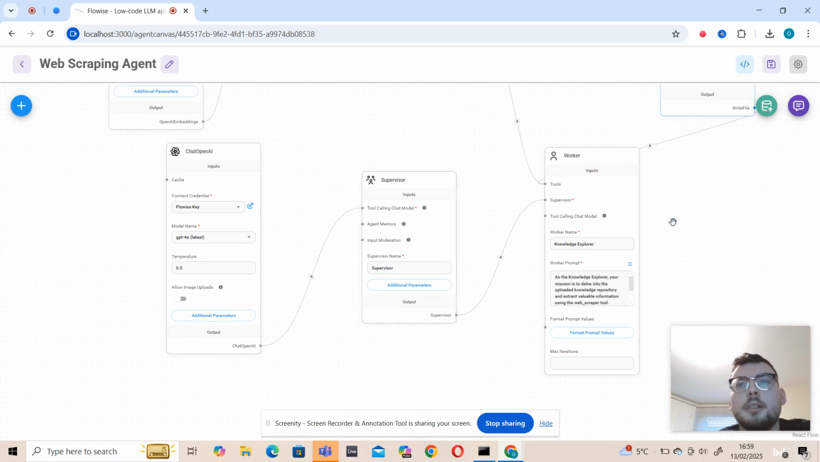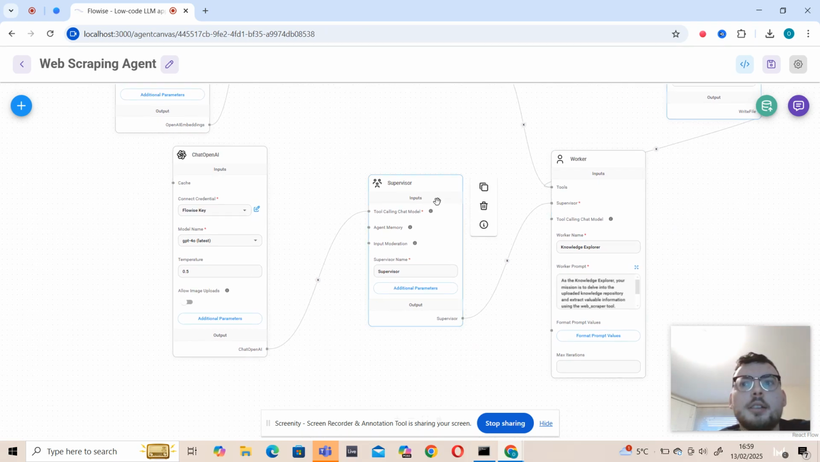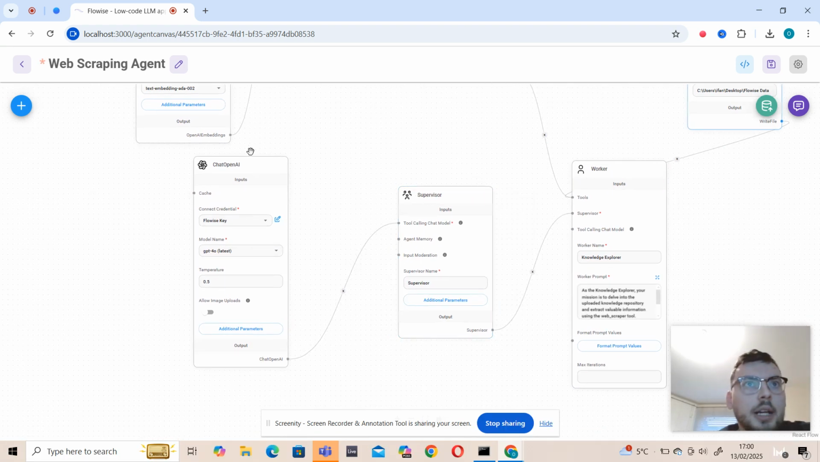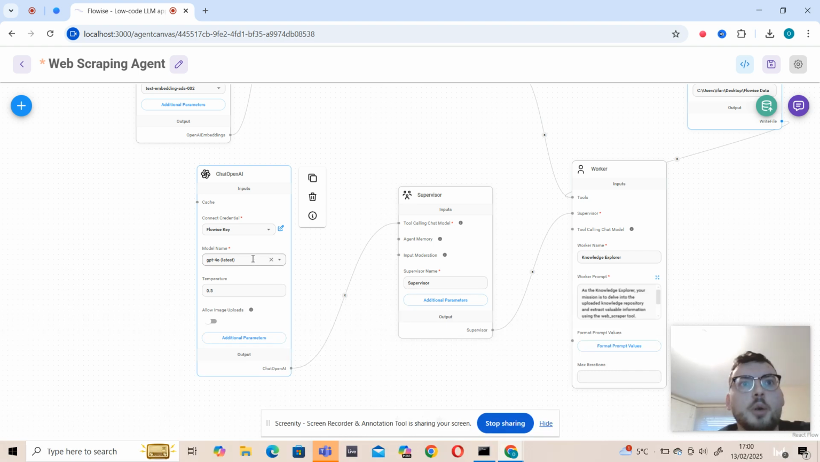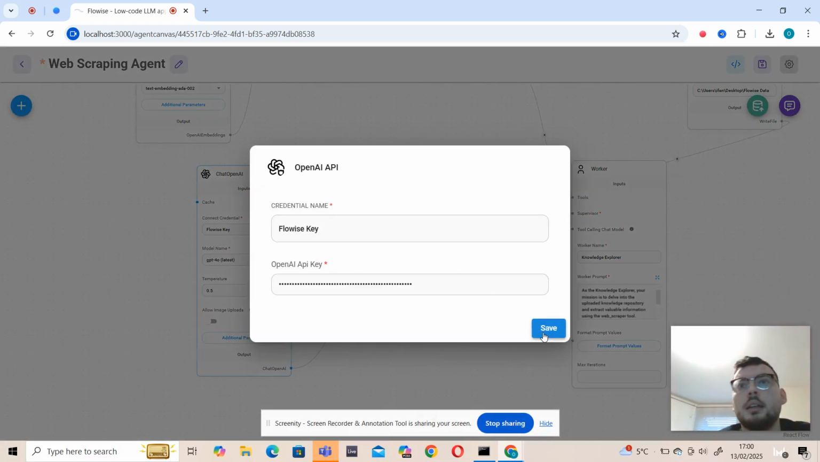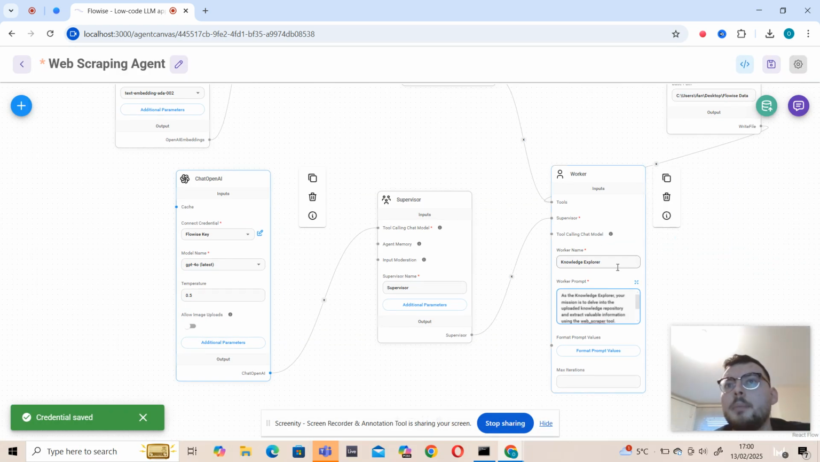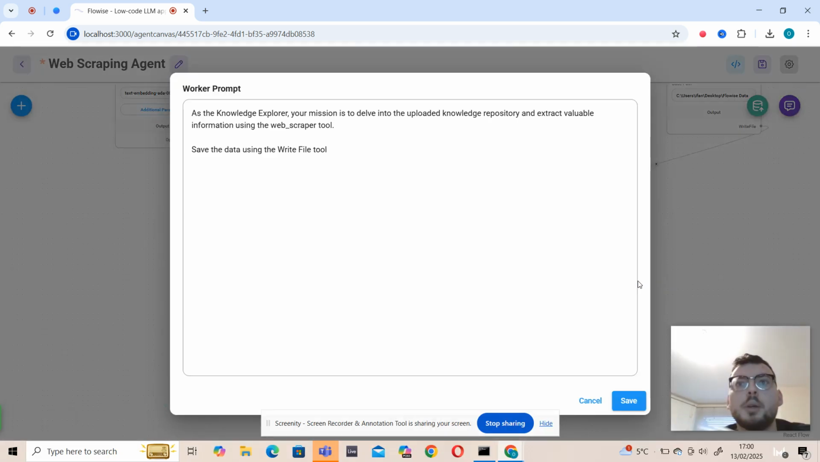I'm Ivan, around Idenix. So I just want to take you through this web scraping AI agent I built. So we've got the supervisor here. It's running a GPT 4.0 model at a temperature of 0.5, connected via this API key here. That supervisor then has a worker that I've named the Knowledge Explorer.